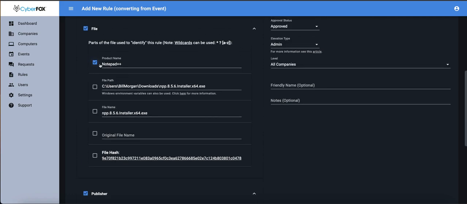However, for Notepad++, that would not be a good idea for this particular program because this program can open other programs. And the way UAC works is if I give this program elevated rights, it can open other programs, which will then give it elevated rights to those programs as the parent process. So in this scenario, I might want to limit this to either file hash, or I might want to limit it to additional criteria like adding a file name.